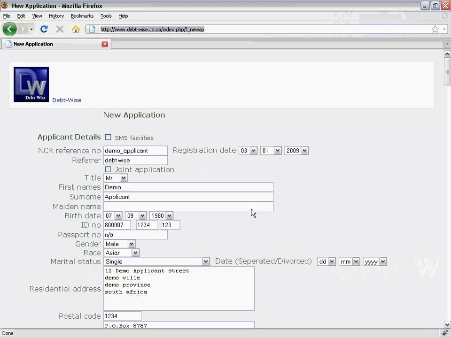Should you wish to make use of the SMS facility to SMS your client, tick the SMS facilities box. Then enter the NCR reference number which you received when you loaded the applicant on the NCR Debt Help system. Then capture the date on which the client was registered.